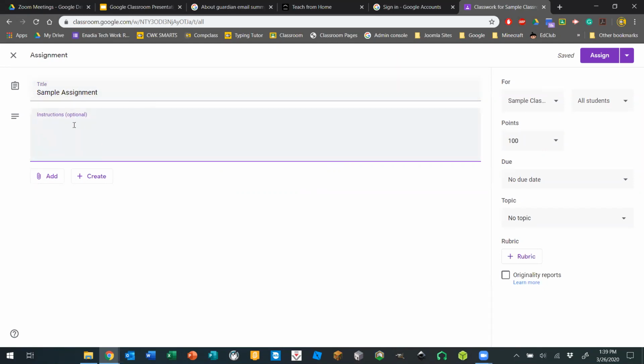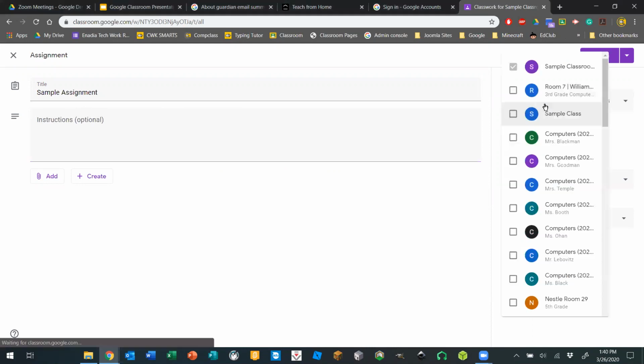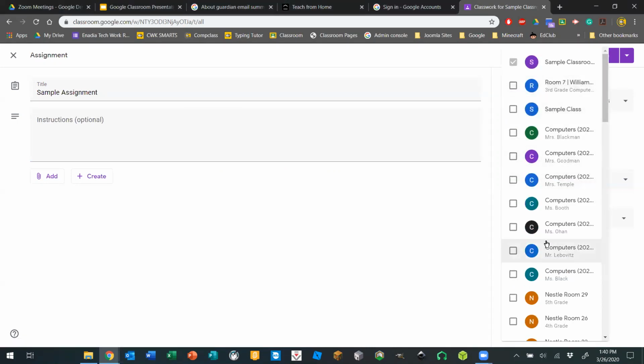Underneath the title, you can provide additional instructions for the students. You can do that in this text field right here. I'm going to move over to the right and come back to this later and show you these drop-down buttons that we saw earlier under the stream. So again, this first drop-down can be used to select multiple classrooms. So if you want to create an assignment for different classrooms, you can do so here. You can just select them.